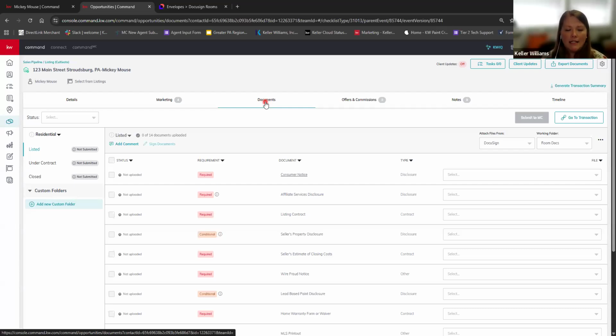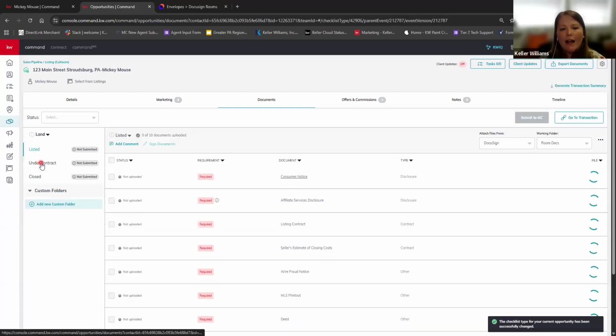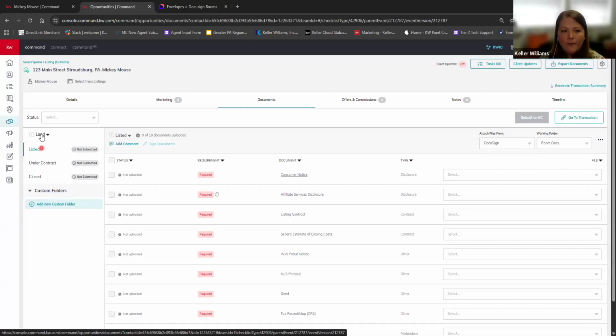So we'll start with the listing checklist. When you created the opportunity, you added the checklist that you wanted to use, whether it was residential or land. If you mistakenly selected residential and it's not a residential home, it's a piece of land, you can go to the drop-down menu here and select land, and it will switch the checklist to the appropriate checklist. For this example, we're going to say Mickey lives in a residential home.